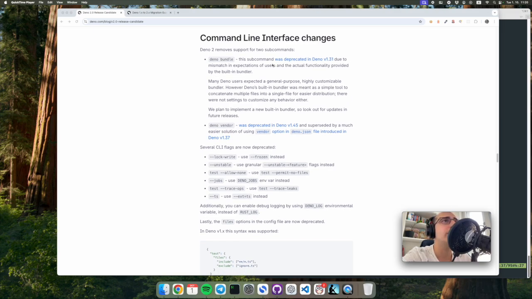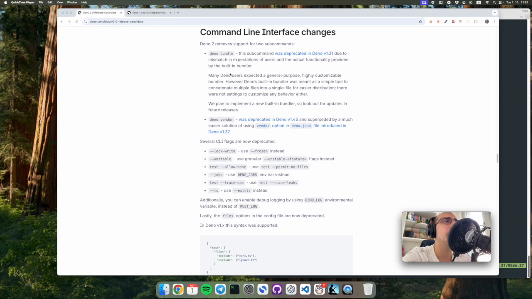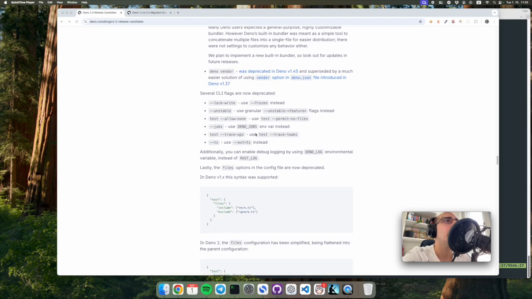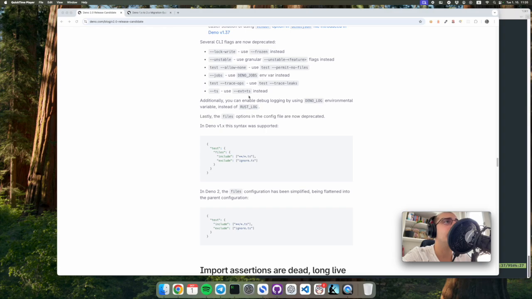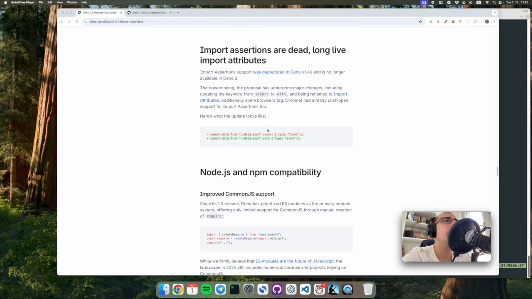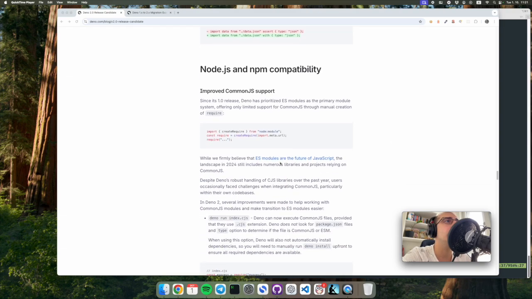We go into the command line interface changes, and here we need to notice that the bundle and vendor commands are deprecated and are not available anymore. And then there are small changes regarding the flags. The import assertion changed because they changed how it should look in the proposal, so Deno reflects those changes in its API as well. Basically, the main thing is that the assert keyword changes to the with keyword. Not a great deal, in my opinion.